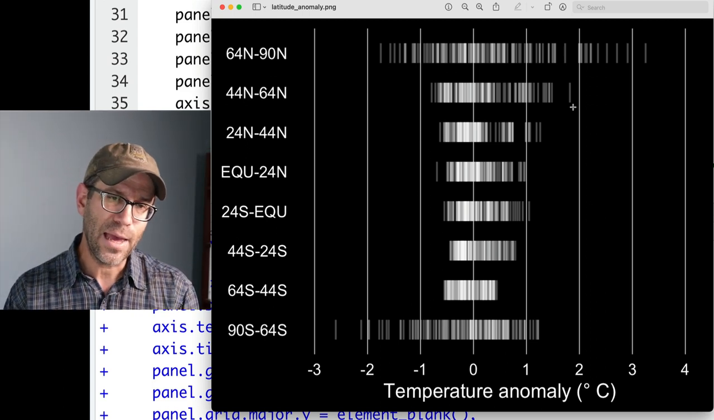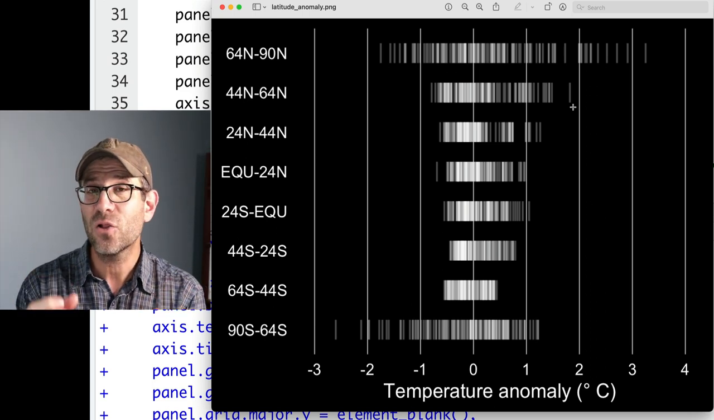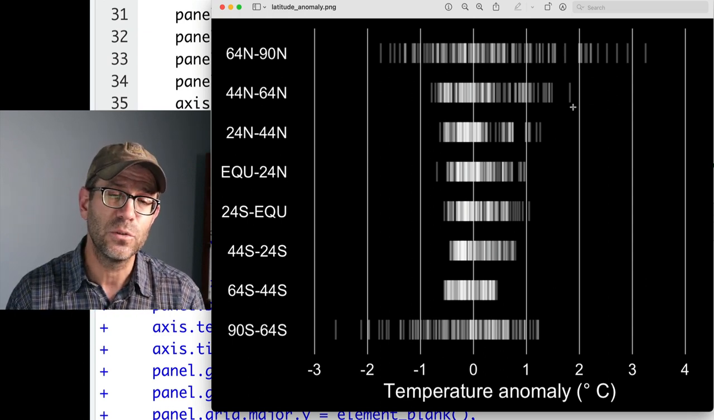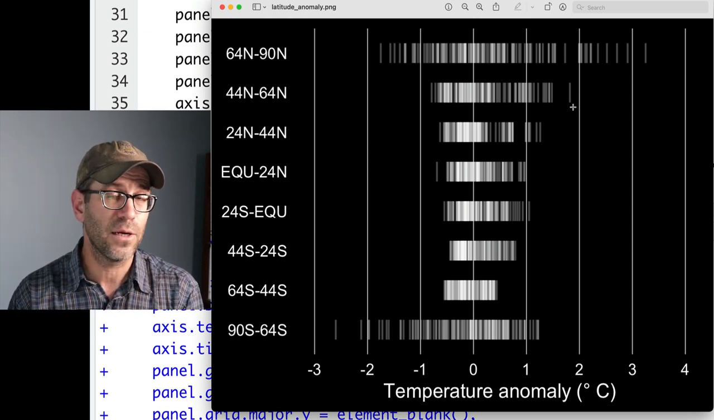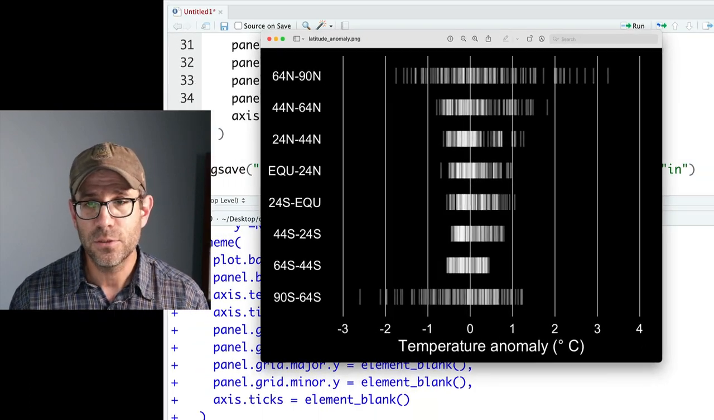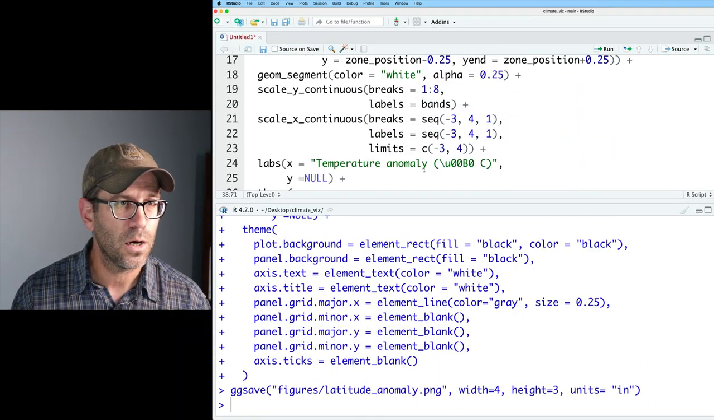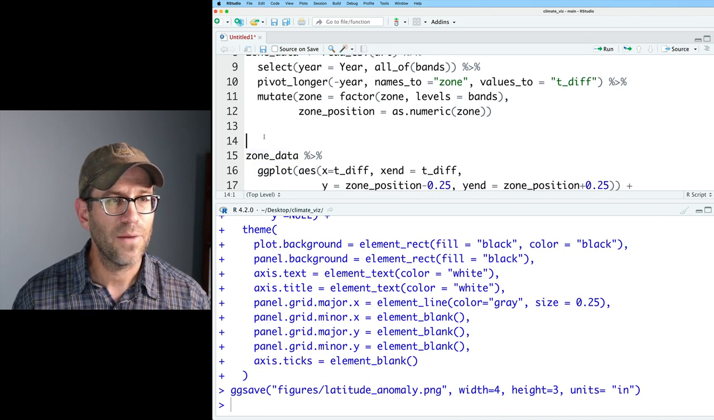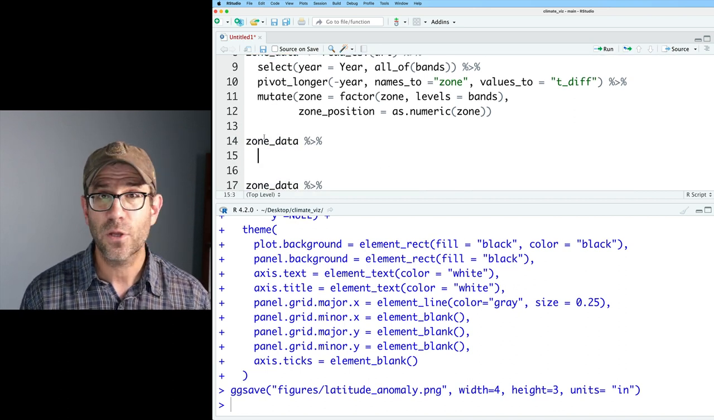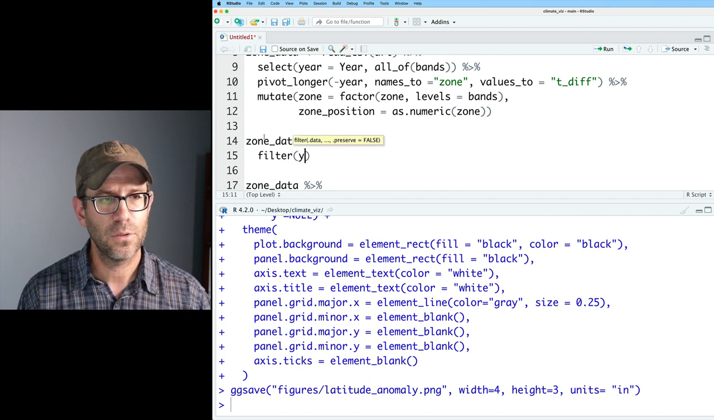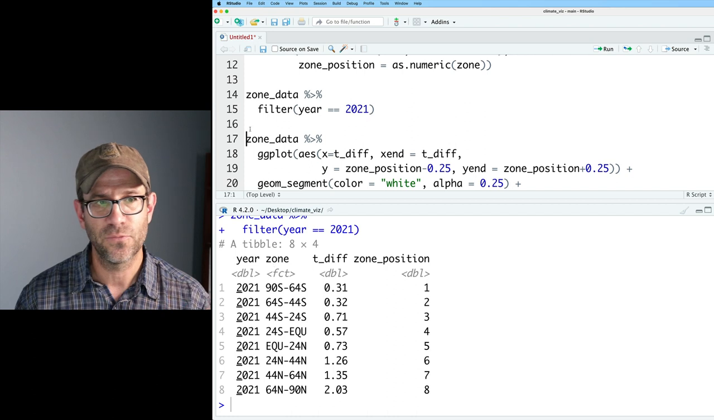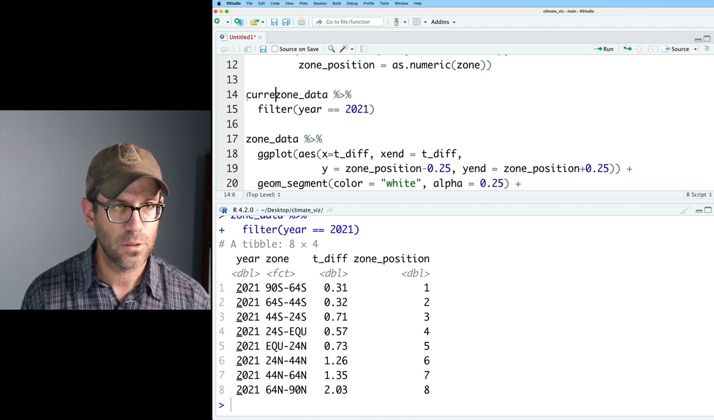I'm going to now add on a line, a thicker line, maybe make it look like a bit of a pill, for each of the latitudes to show the anomaly for the year 2021. So to do that, we'll come back up to our code, and I'm going to take zone_data, and I'm going to filter that for the current year. Filter year equals 2021. Again, we get the latitudes for this year. I'm going to call this current_year.